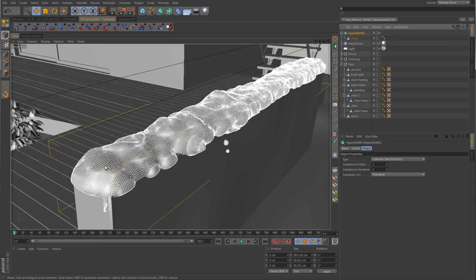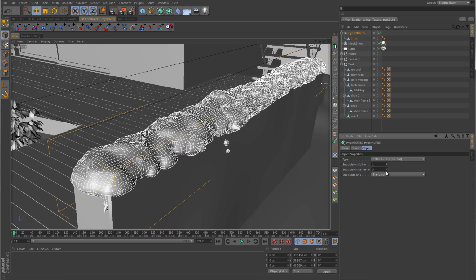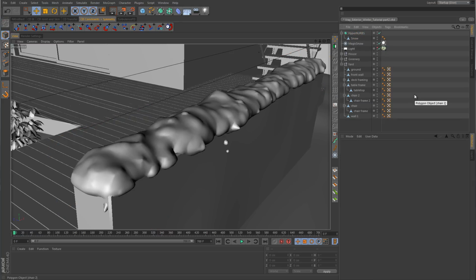There's the Hypernurb there, so you can see just how much better that looks already. Kind of smooths things out a lot. So let's take the subdivision editor down to 1. We'll take the renderer down to 1. Alright, so I think more than likely we may need to apply the Hypernurb just to help out. But for now, we'll just leave the Hypernurb turned off.